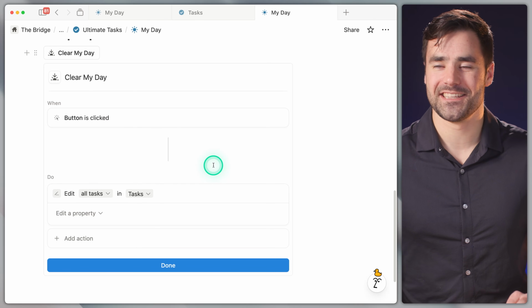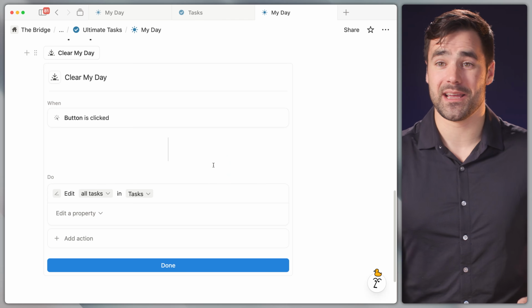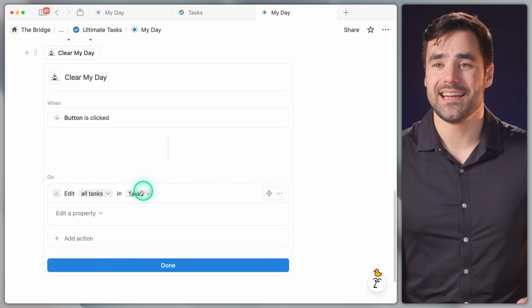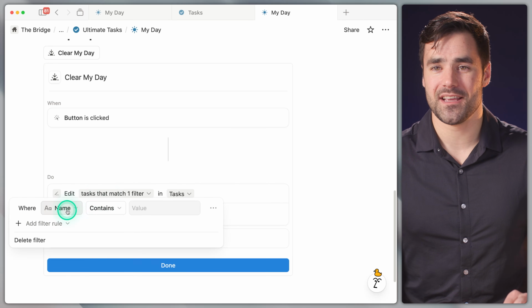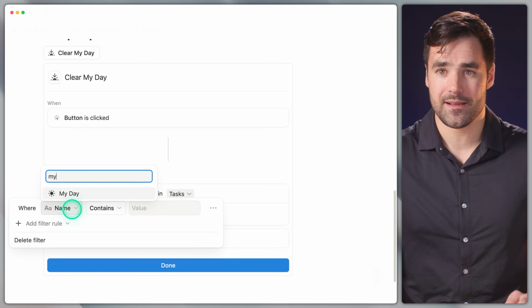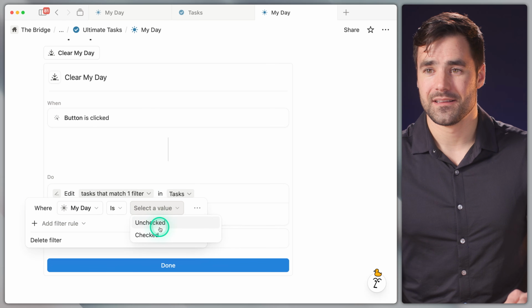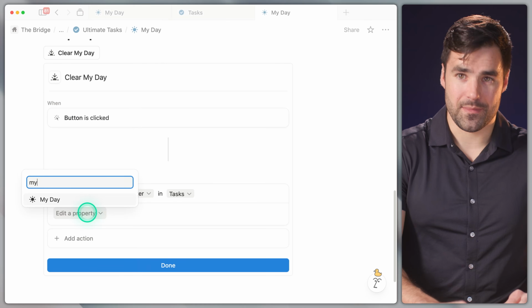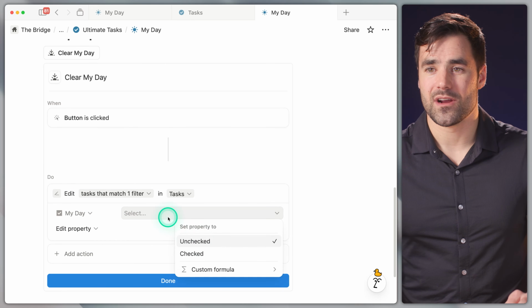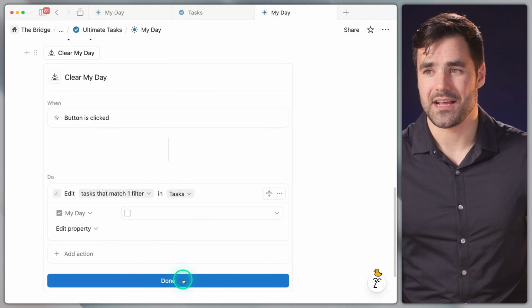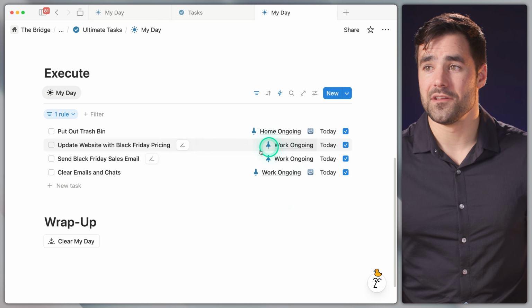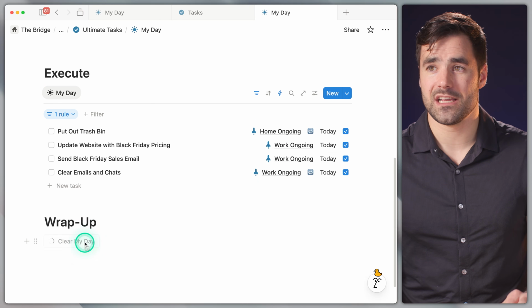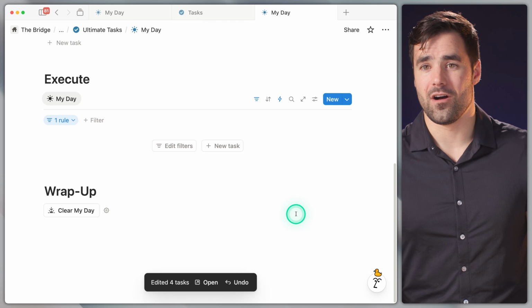I have a lot of tasks data sources in this Notion workspace because I make a lot of tutorials. And then instead of editing all tasks, let's say tasks where My Day is checked. That'll be the filter for this action. We're going to edit, once again, the My Day property, and we are going to set it to unchecked, just like that. So we have all these tasks in execute. If we hit Clear My Day, boom, they're all gone.